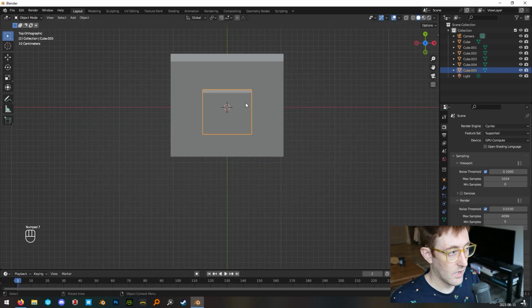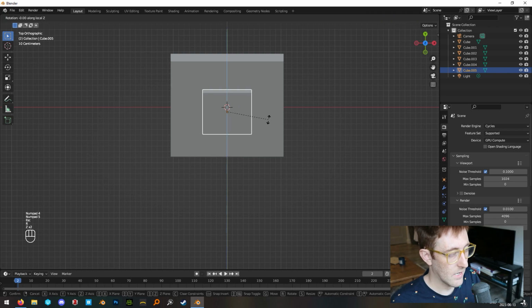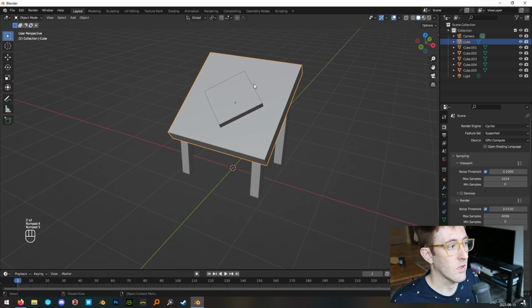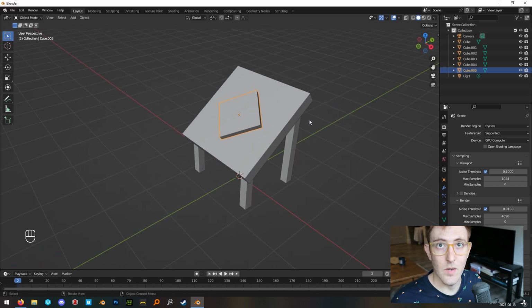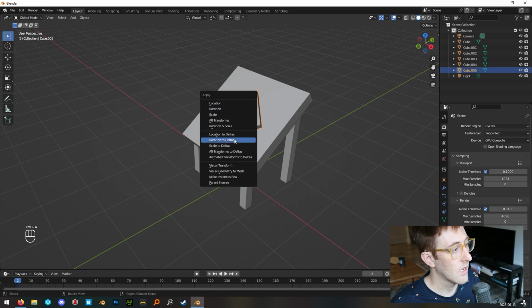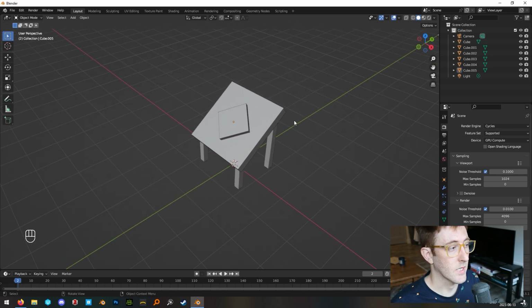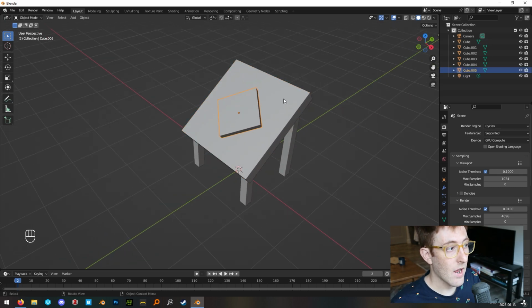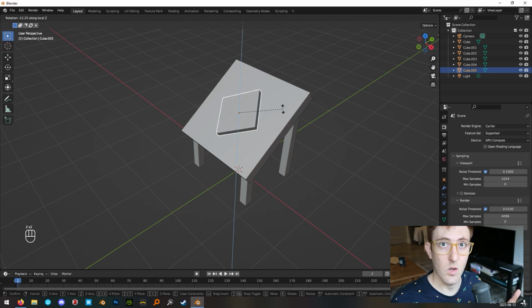So I'm just going to hit R Z Z 45 to rotate this around its local coordinate system. And then what I'm going to do now is apply that rotation. If you select the object and hit Control A and then Rotation and Scale, we're going to apply the rotation and the scale of this object. Now, if I hit R Z Z, you'll notice that its local coordinates are aligned with the global coordinates.